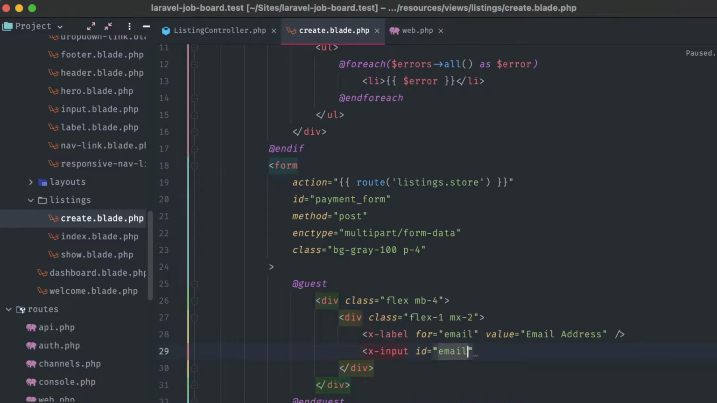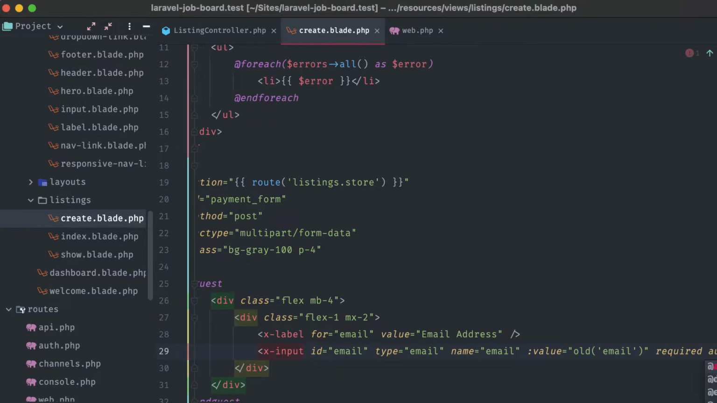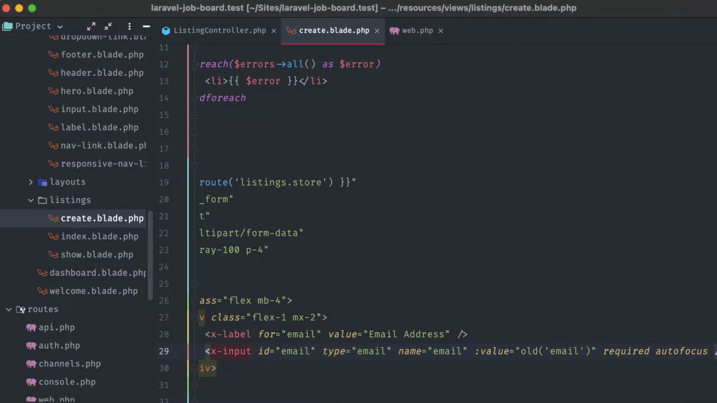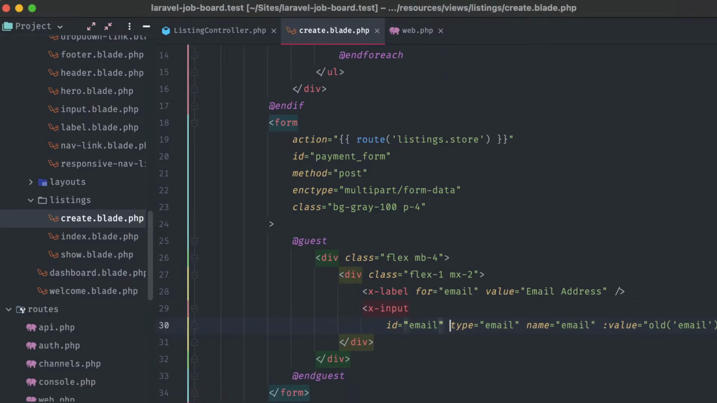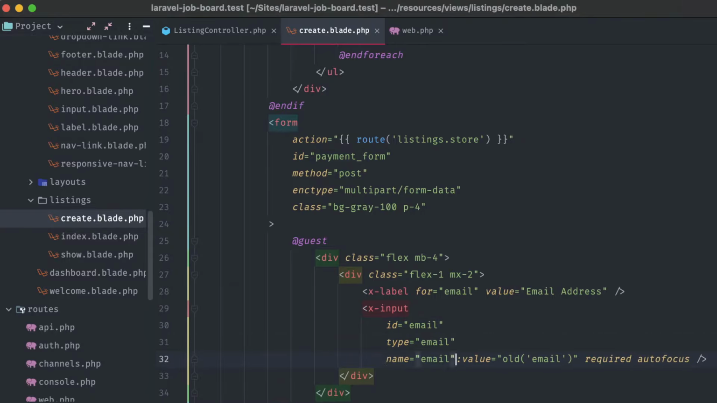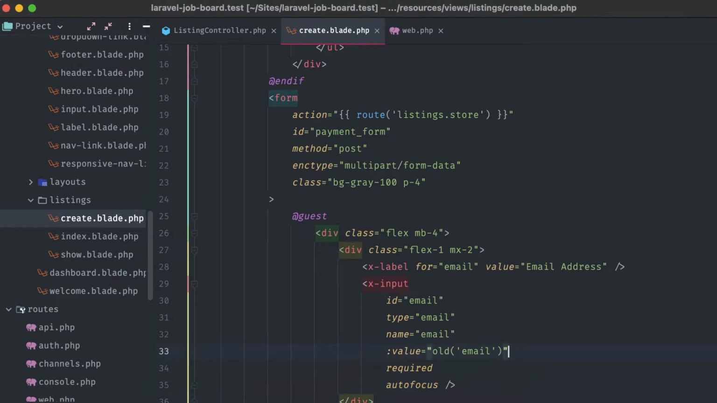Then under that, we'll use the x-input blade component with an ID of email, a type of email, a name of email, and a bound value of old email. The colon before the value attribute means that the blade component will process that value through PHP instead of taking it as a literal string. So the value will be set using the old Laravel helper method, which retrieves flash data over input from a redirect during the form submission process. Finishing this off, we'll add on the required and autofocus attributes as well.